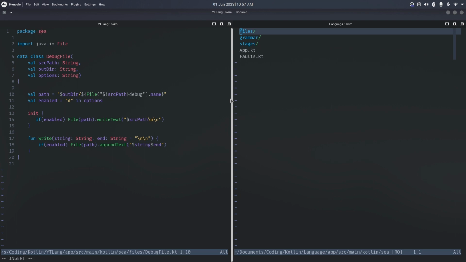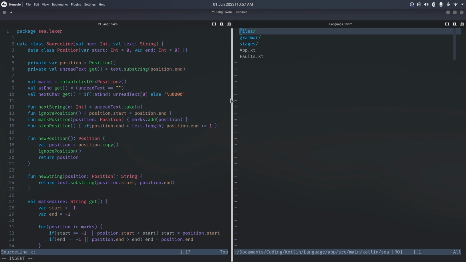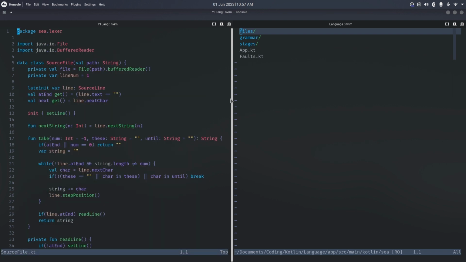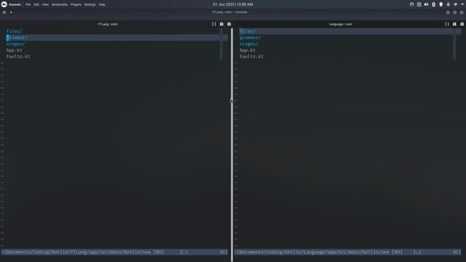So this is no longer package C, this is package C.files. Same thing with these. No longer in the Lexer, it's part of the files. And if we go into the last one, the source file. So just all three of these we can just change to this. That shouldn't break anything inside of these three, because the source file needs source lines, but they're in the same package still. It's just a different package now. Okay, that's all of our files done.